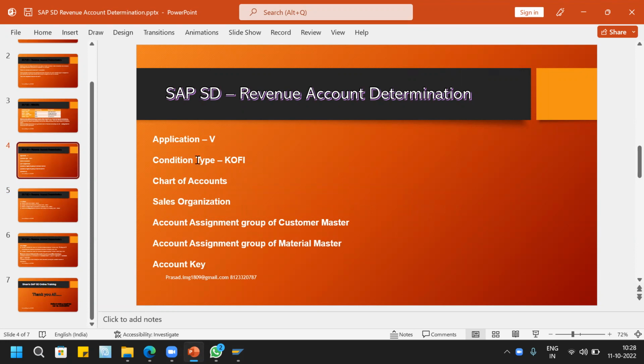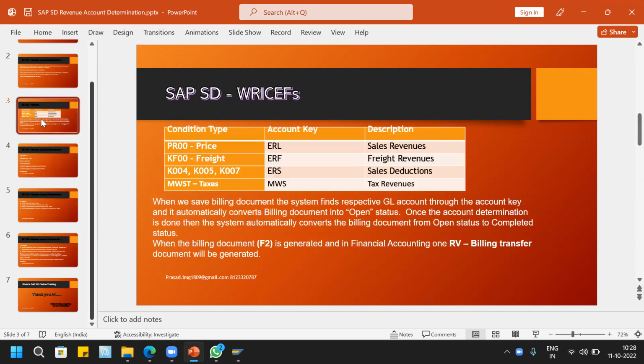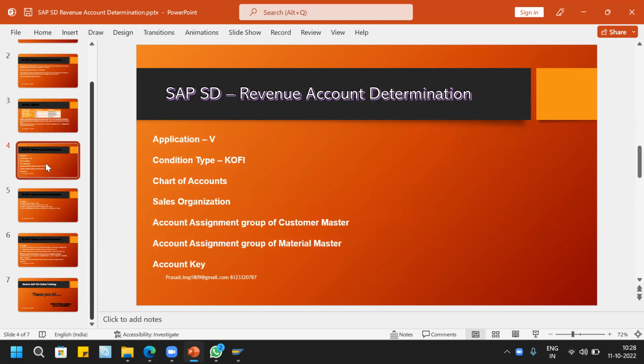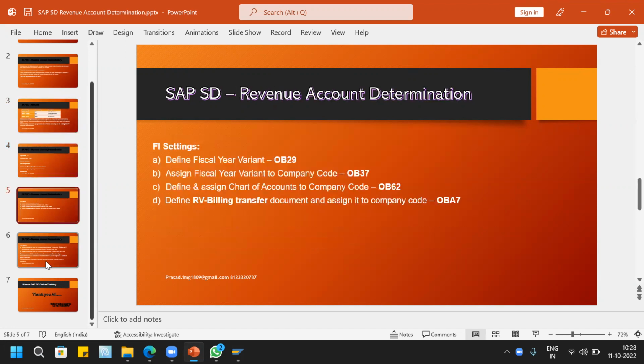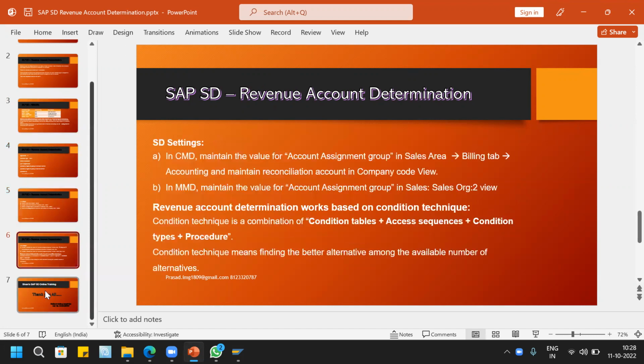If any one of them is missing out, then the system will throw an error. You have to cross check whether these entries are already there or not. So please remember the SD settings as well as the FI settings also. Both the settings we must know since it is an SD and FI integration part.